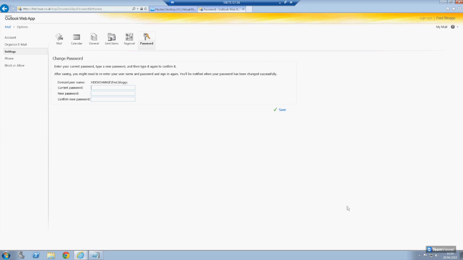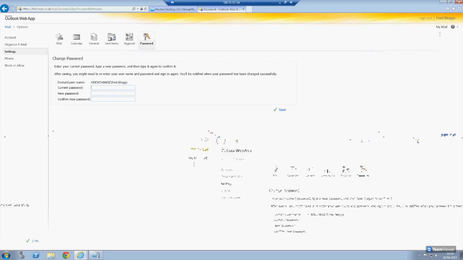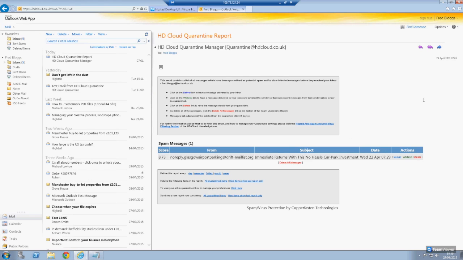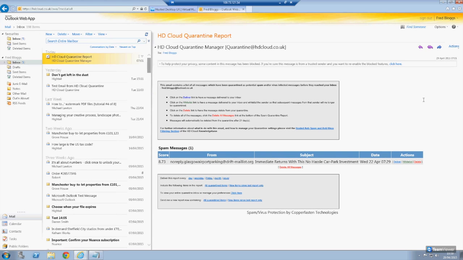This will then take you back to the change password screen that you were just on. If you then click on My Mail, it will take you back to your inbox. Please be aware, if you change your password on the hosted Exchange web app, next time you go into hosted desktop and go into the Microsoft Outlook client, you'll be prompted to enter in your new password before Outlook connects.